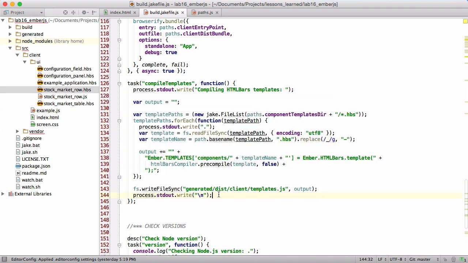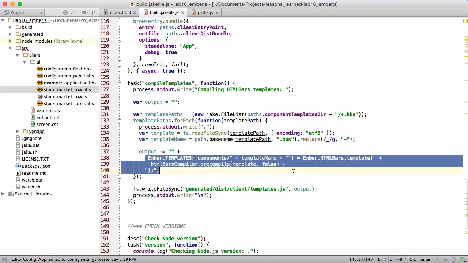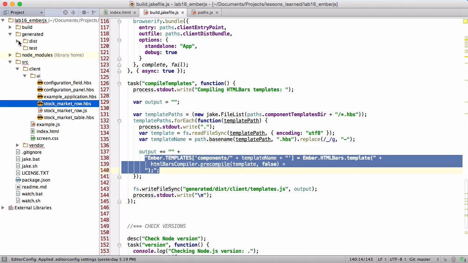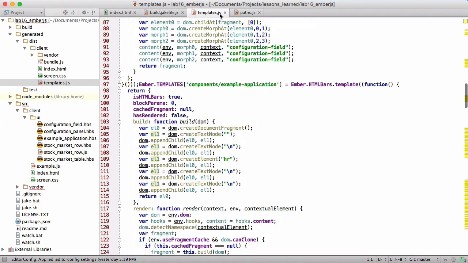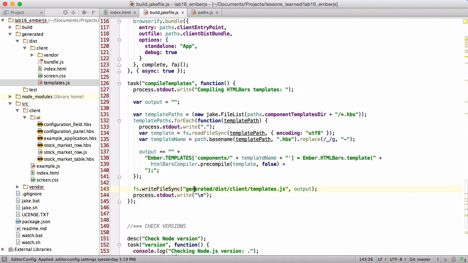So this is the code. It's not cleaned up particularly, but what I'm doing is I'm getting a list of HBS files from the component templates dir, which is just source client UI. And I'm looping through it, and I'm reading the files, figuring out the template name based on the file name, which says strip out all the path information and the extension and replace underscores with dashes. That's the template name, and then I stuff it into a template string, which I then write out to templates.js, which leads to this giant file, which is generated and we can just ignore. So that's not too bad.